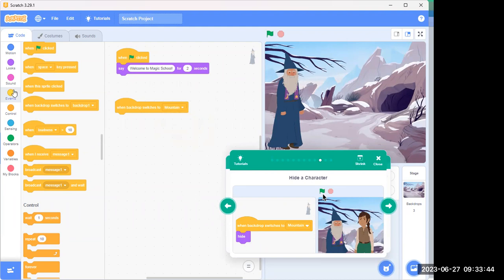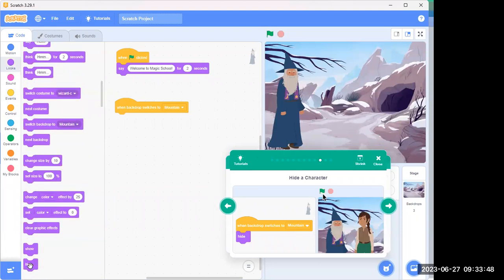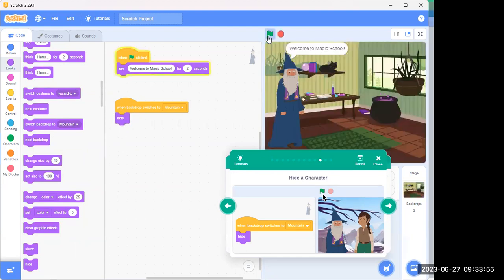And then I have to find where is hide. So this is the hide option. Click, drag and drop here. And now one more time I'm going to play it.